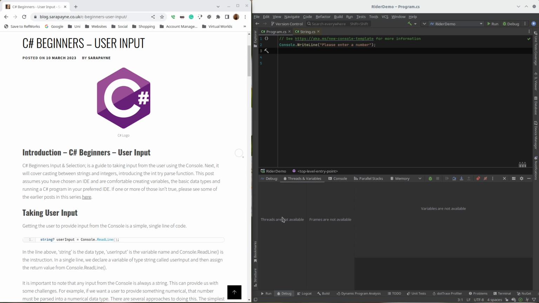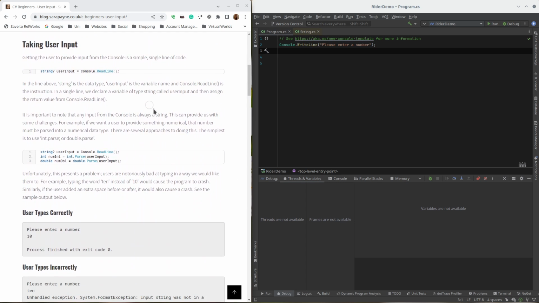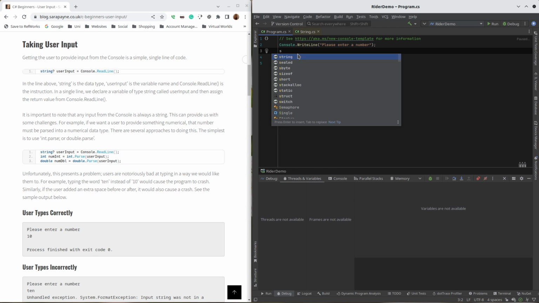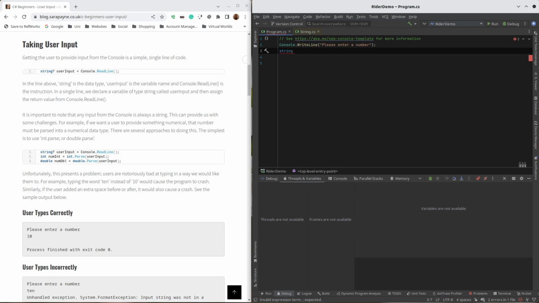At its very simplest level, we can do this in a single line of code. So we're going to start by defining the type, as we always do. We're going to set that to string, because user input coming from the console is always a string. To avoid warnings in the IDE, we're going to add a question mark. That just means that we're accepting null and empty strings.